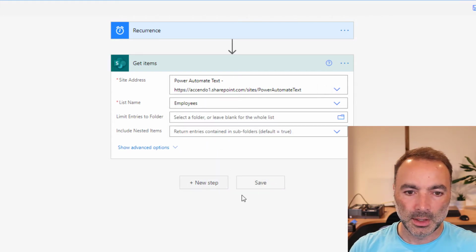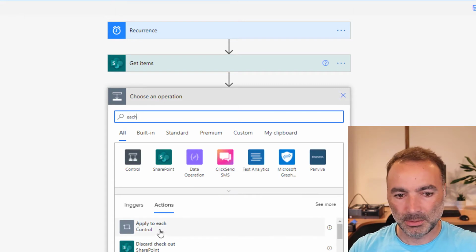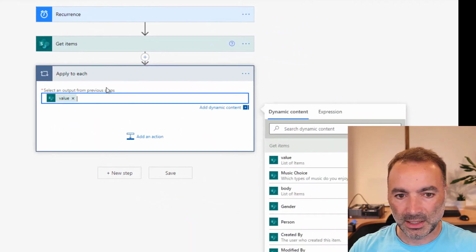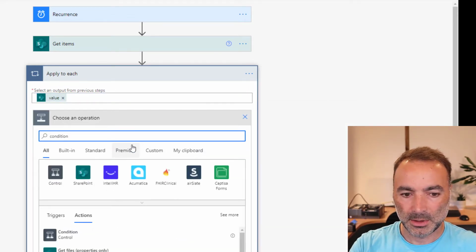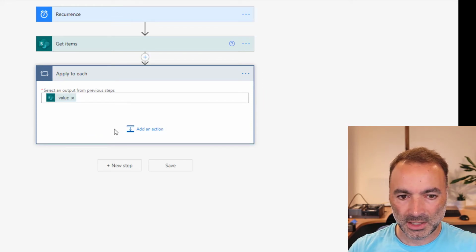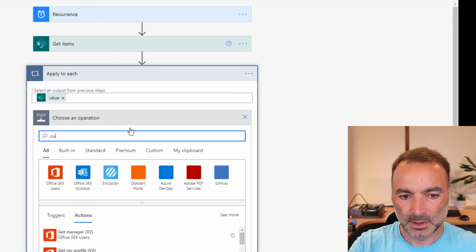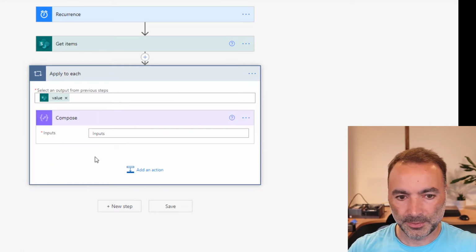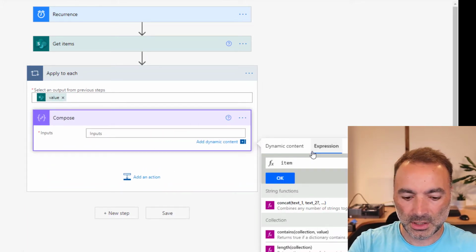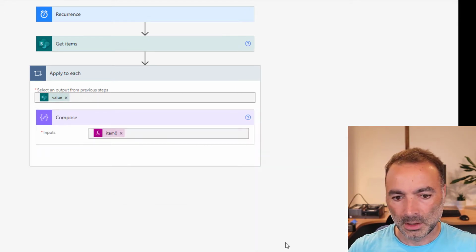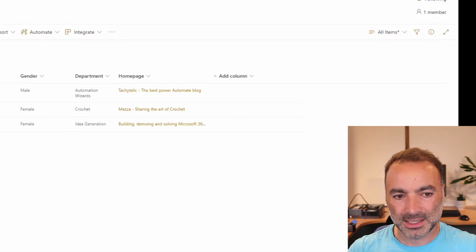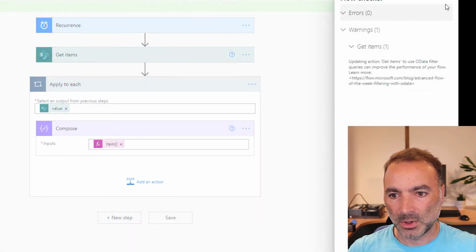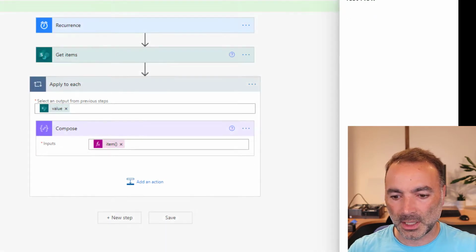Employees. And then going into another step, I'm going to do an apply to each, and it's going to be the value, the list of items from get items. And then I'm going to do a condition. In fact, I'm just going to have a quick look at the output of that. So I'm just going to put in a compose here, and then I'm going to use the expression item. Now, just this amount will be enough to show you why this is an inefficient flow. On this list, with only three items, it will work fine, but it will be enough to illustrate the problem.